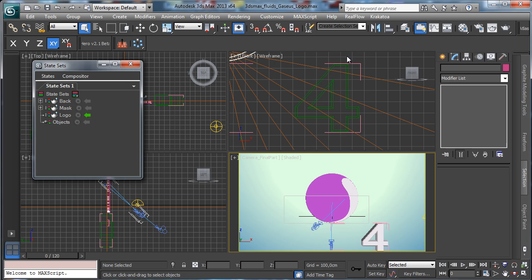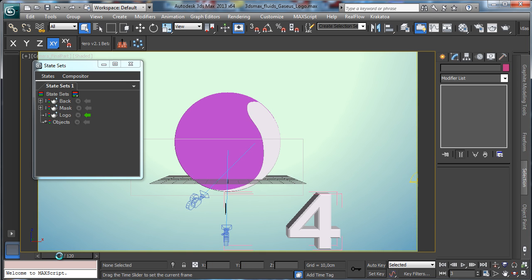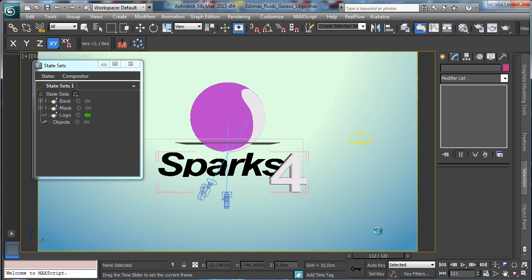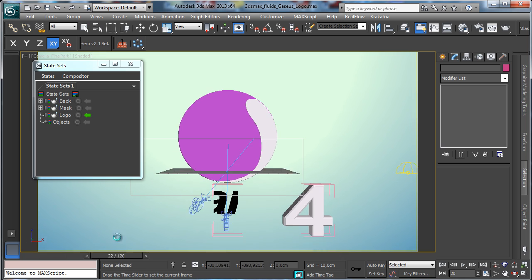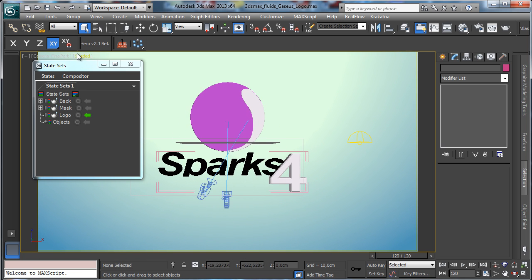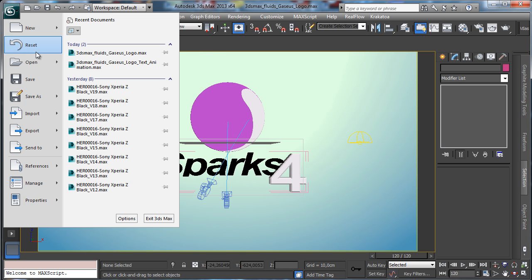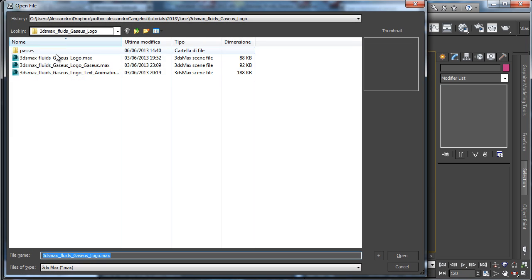And in the tutorial we see how to prepare the scene. You see in 3ds Max modeling the various stuff, using the illumination and using VRay for the rendering. We'll use the state sets to create various passes and various rendering effects. We have different scenes, so we have the logo scene to prepare the 3D.